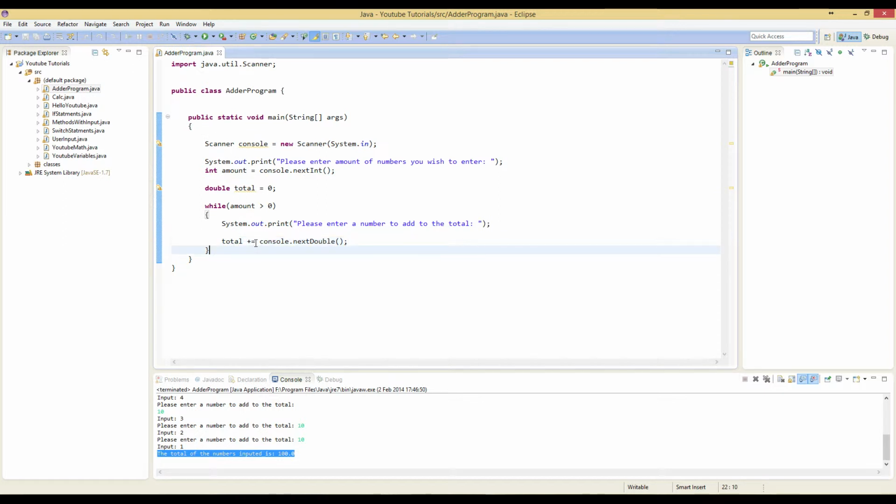Now if you've noticed, instead of saying equals console.nextDouble, I've said plus equals. Now this plus equals just basically means we want to get the total, add total to console.nextDouble and then send that back to total. So if we started off with this total being 10, this total plus equals console.nextDouble. If this double here is 10, then total is going to equal 20 because it's adding 10 from total to 10 from this console input and then sending that back to total.